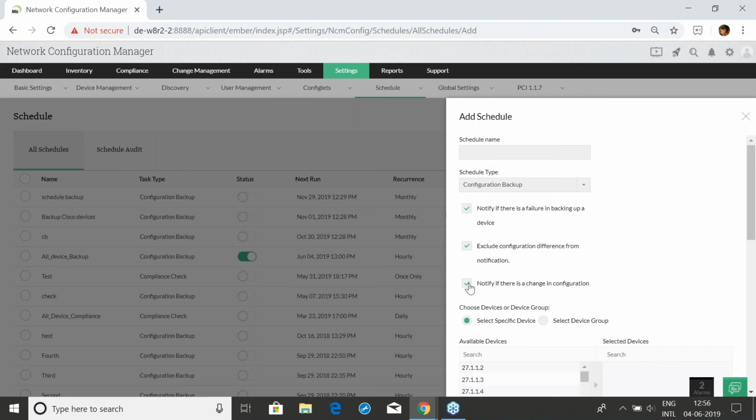And the last one is notify if there is a change in the configuration. So only if there's a change in the configuration when we execute this schedule for the configuration backup, and we check for the changes, will you get notified over the email. So the backup will happen, and only if there's a change, you will get notified. If there is no change in the configuration backup, you will not get notified. So make sure that you select the proper settings when you schedule a task, so that you can get proper notifications.